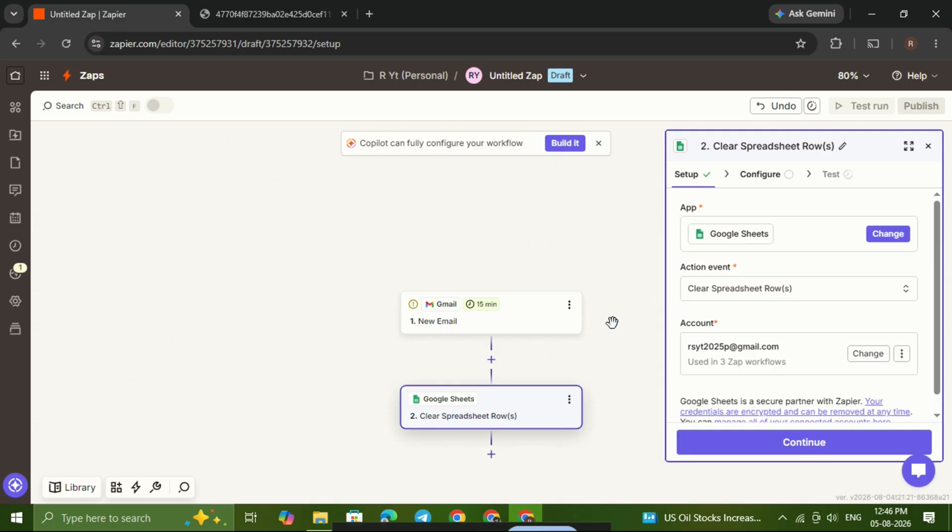When you're happy with the test, the final step is to publish your Zap. Click Publish and that's it. Your workflow is now active and ready to run automatically whenever the trigger event happens. From this point on, Zapier will handle the repetitive tasks for you in the background, saving you time and making your process much more efficient.